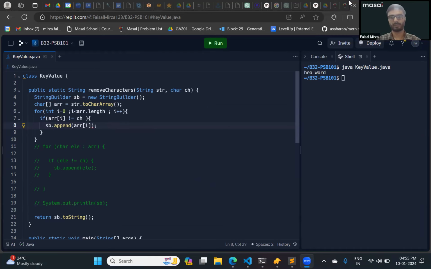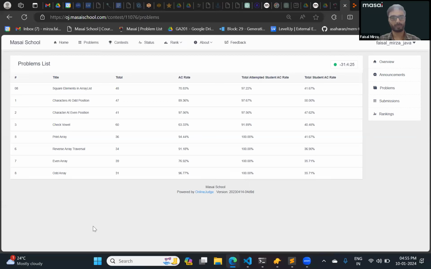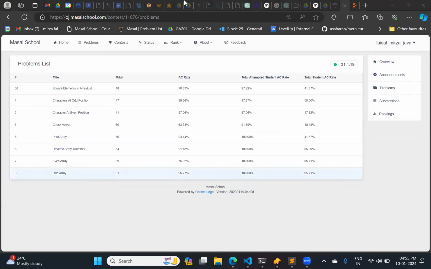Now let us shift to some OJ problems. I can turn off the full camera to use the full screen. How many of you have solved these problems? They are from yesterday's contest, level one from string builder. How many of you have solved? The submission rate is very low. I don't know why. So Himanshu, what do you want to say?